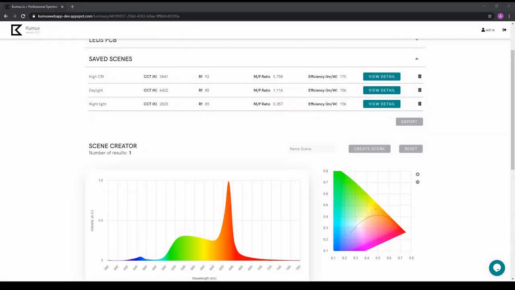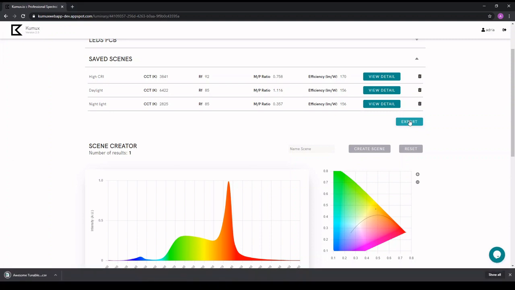Once we have created all the scenes we want, we can export the results using the export button. A comma-separated value file is going to be downloaded, so we can export the scenes to a fixture that contains the LEDs of the PCB we have created.